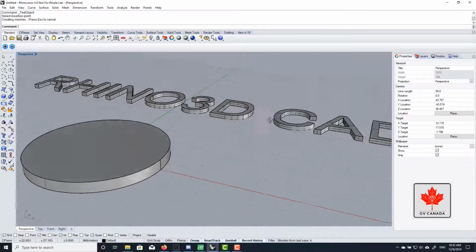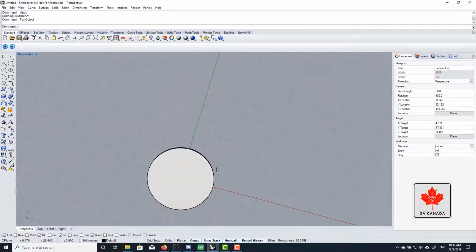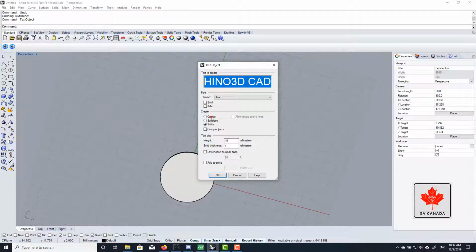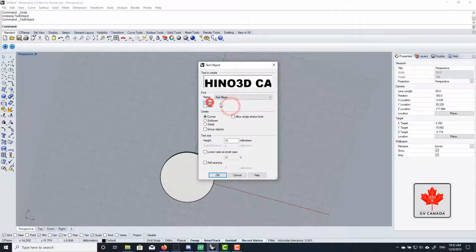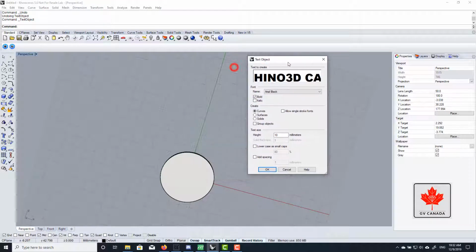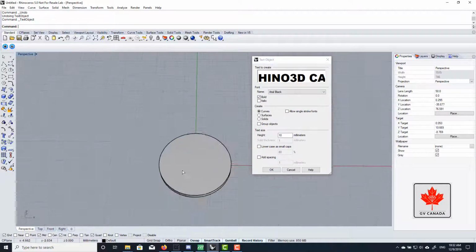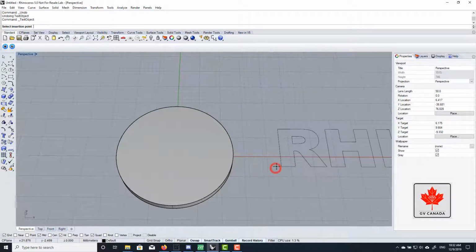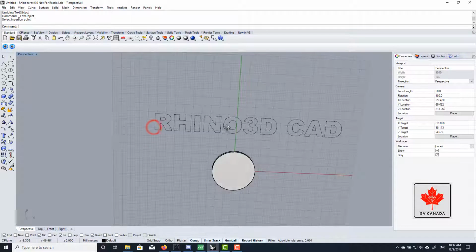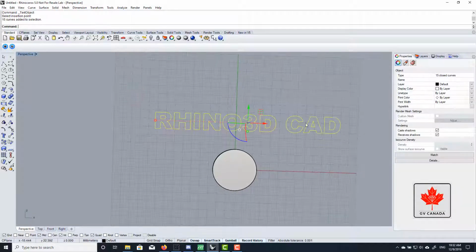So right now it's doing it as a solid object. There's nothing wrong with that. I prefer to do curves, and usually for jewelry we like to use Arial Black, just so it's bolded and it has enough thickness so that when you're printing it, it comes out in your casting. So go curves, click OK. There. So next thing I do, I'm going to scale this down.